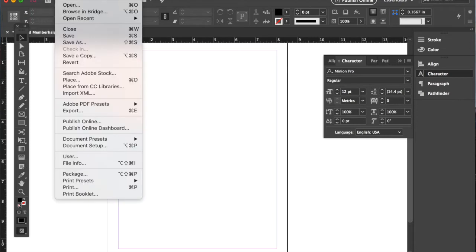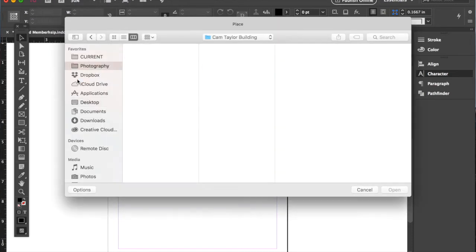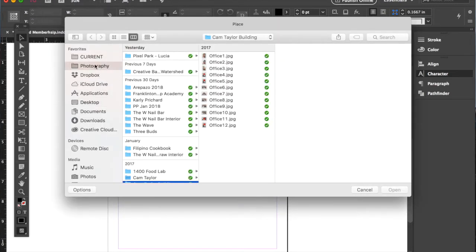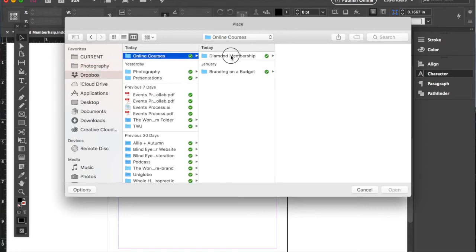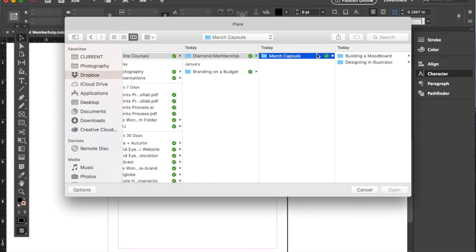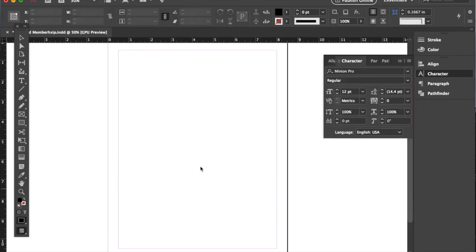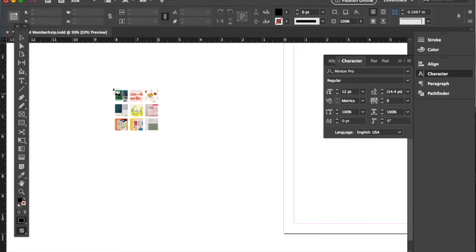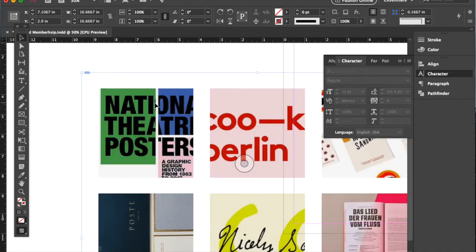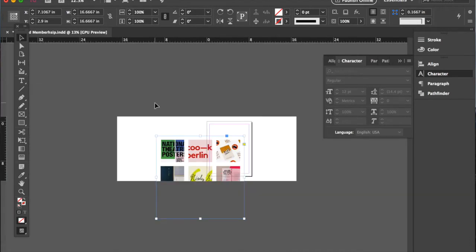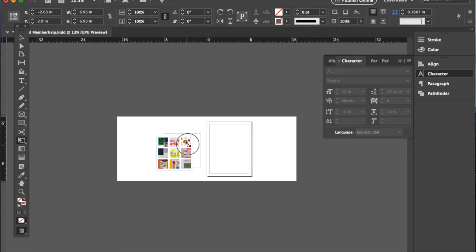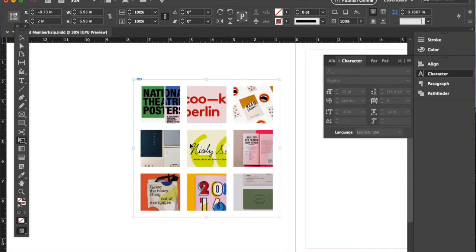So I'm going to load in our mood board. So I'm going to place, file, place, and then I'm going to choose my mood board, which is over here. So I'm going to open it, and it's going to ask me where I want to drop it. I'm going to just drop it over here. It's going to be pretty big, so I'm going to zoom out, which on a Mac is Command minus or plus if you want to zoom in. And I just make sure that it's a little bit smaller than my artboard so I can see it while I'm working.